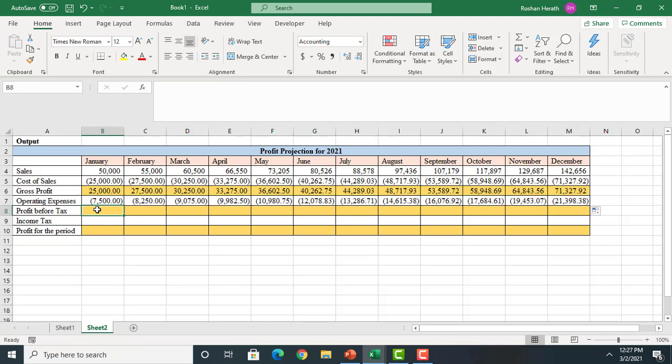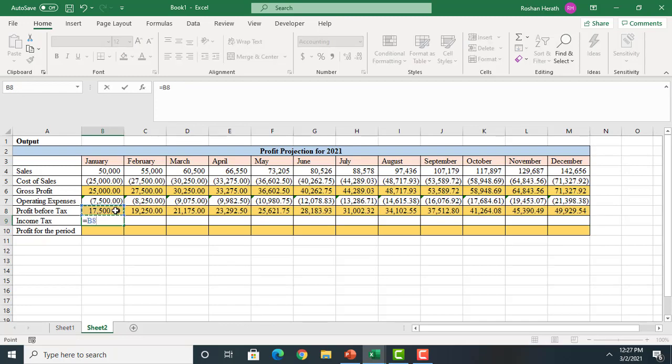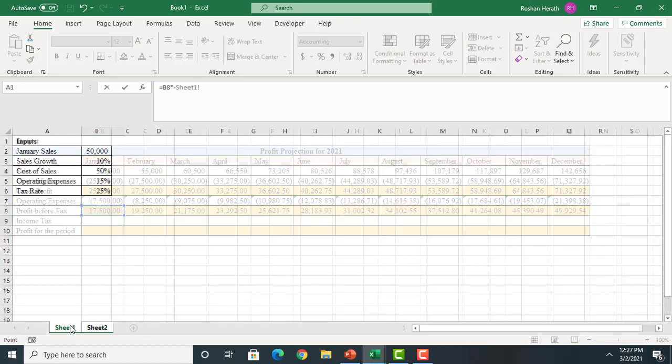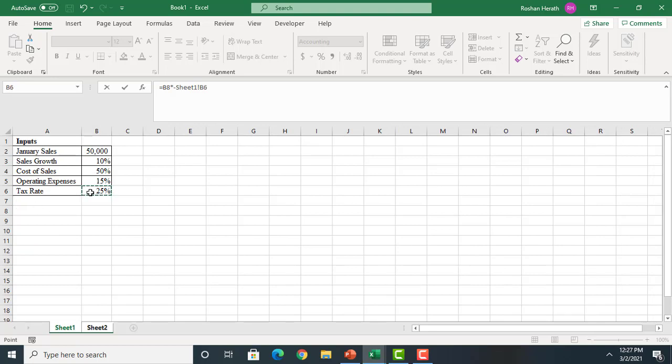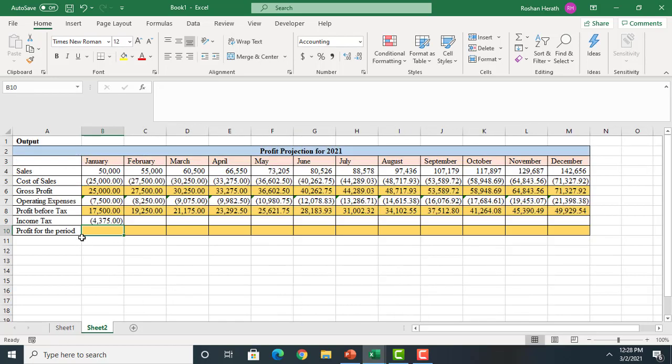And then you can take the profit before tax, again the gross profit, deduct the operating expenses. Since it's a minus 1, I simply put the addition. Then you can drag it. Then the income tax, the same, refer to the profit before tax, multiplication, minus sign, go back to the previous one, refer to the tax rate and F4 and make sure to press enter. Once you press enter, you simply go to the output sheet, then you can simply drag it.